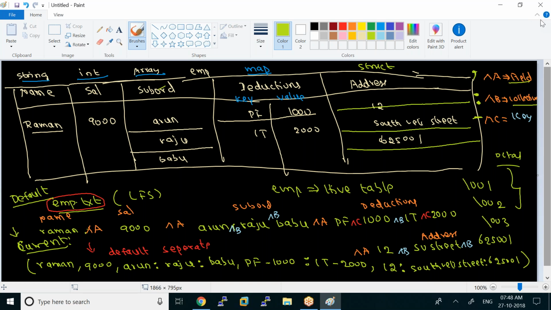Yes, sir. You need to have a thorough understanding of how Hive stores the data and how Hive expects the data to be stored. That is the reason why we give more focus on this.